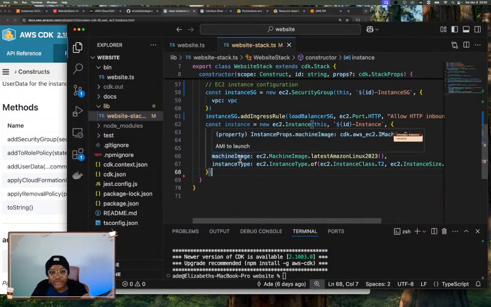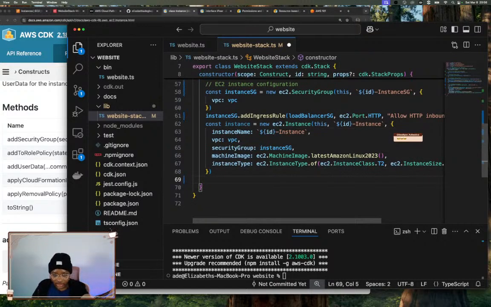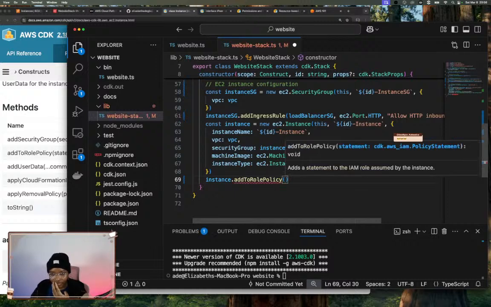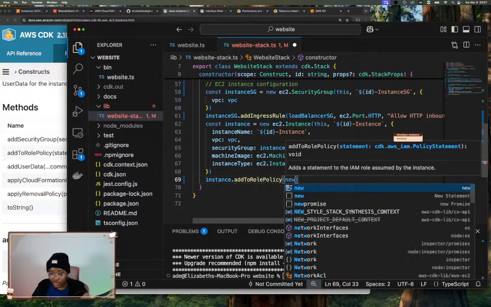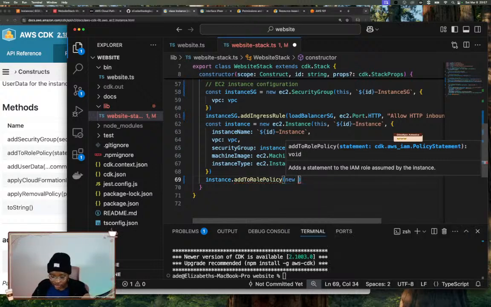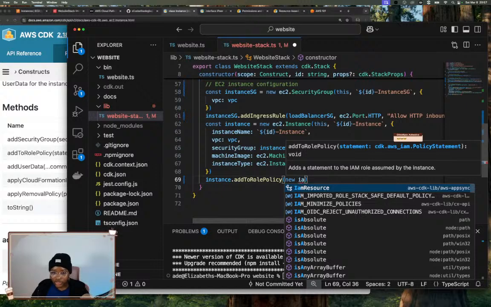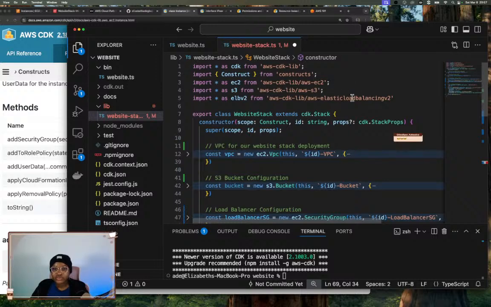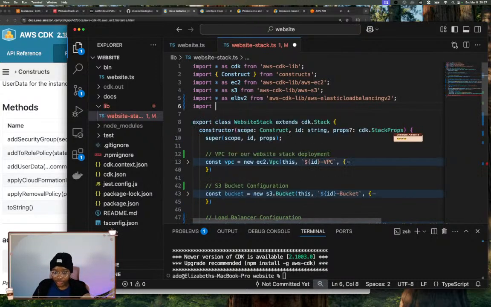Now I want to add instance dot add to role policy. It's a new policy statement that we're going to create and add to it. So this is going to be new, okay. I don't think I've imported it. I need to import it if I haven't. Yeah, I've not imported it. So I'm going to add the import for the IAM.